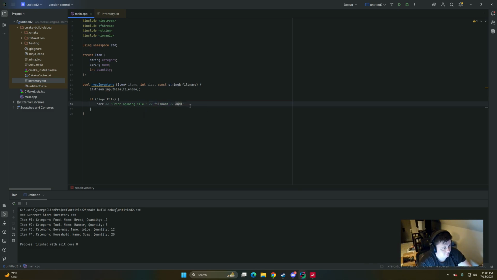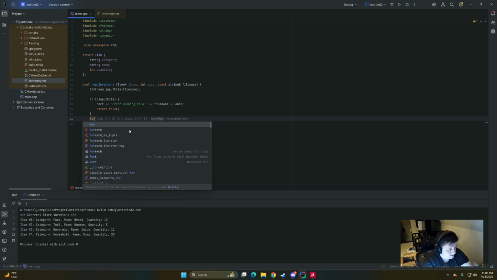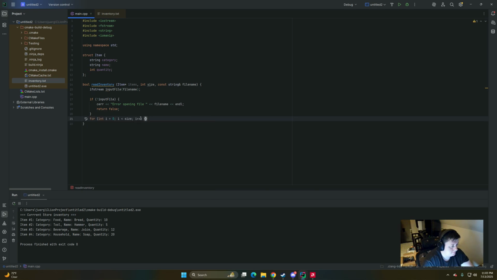No, I actually do need that there. Return false. Now we're going to write a loop to move through the array. Or I keep saying array, but move through the memory locations for the item.